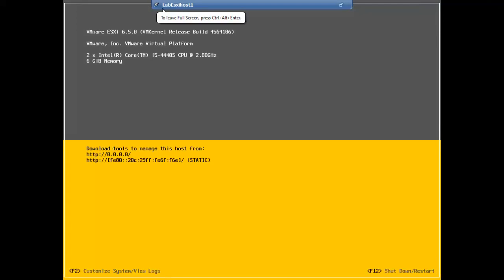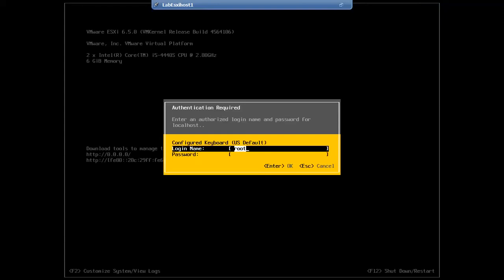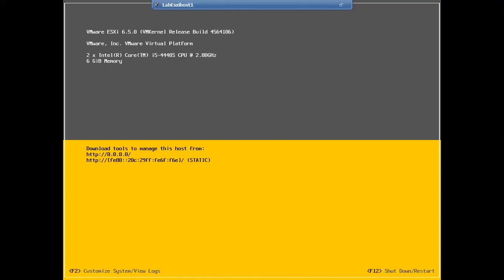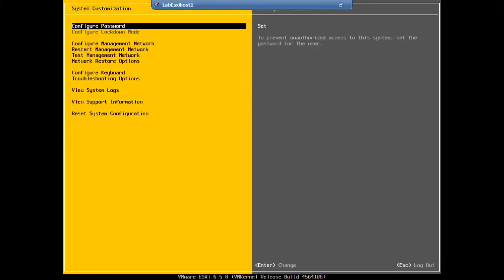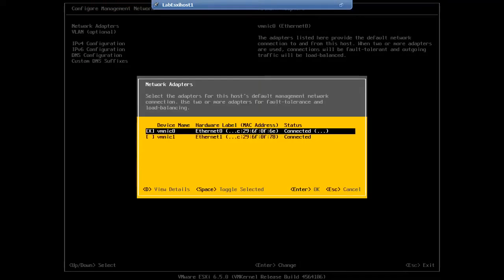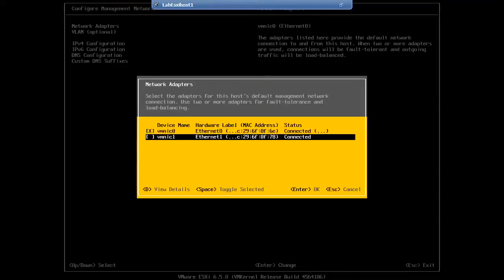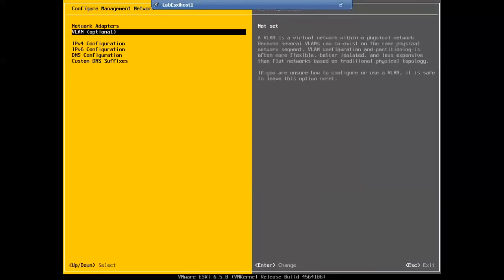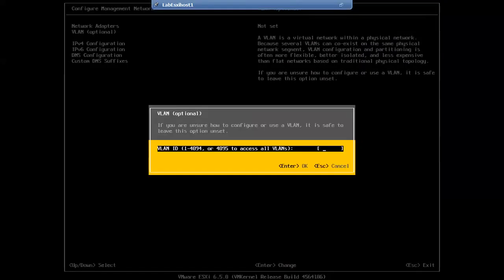Now if you look at, you'll have only 2 keys. Rest of the keyboard will not work. Okay. Press F2 to customize and give the password. Configure management network. Adapters, you'll see both the adapters are there. I have 2 adapters, fine. And VLAN ID, optional, you don't need to set any VLAN ID.